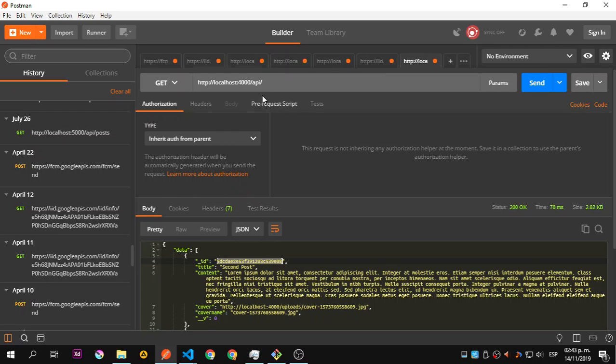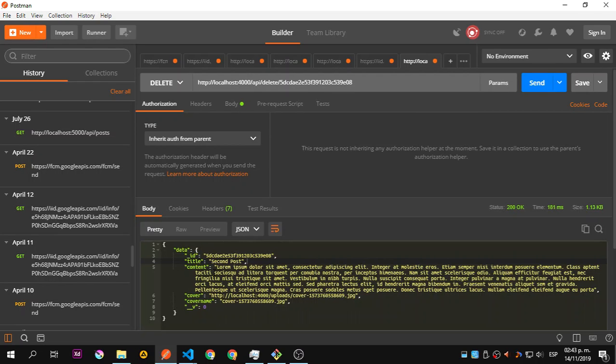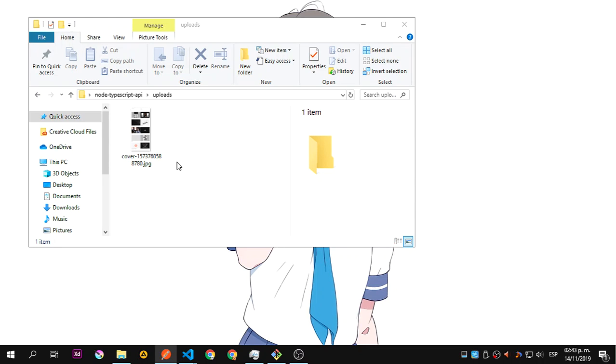So let's copy this, let's make a delete request, and let's say delete, because that is the route we're going to check, and send. You can see that it responds with what was deleted. Okay, so you can see this is an actual link. I will show you that in a second. So let's take this out of there, so you can see we only have one image.